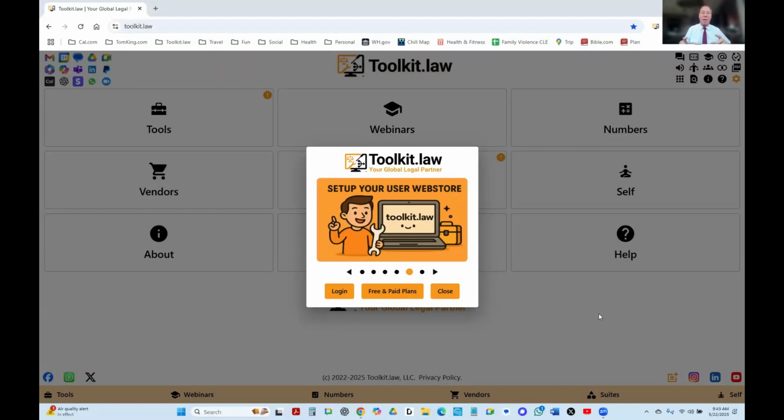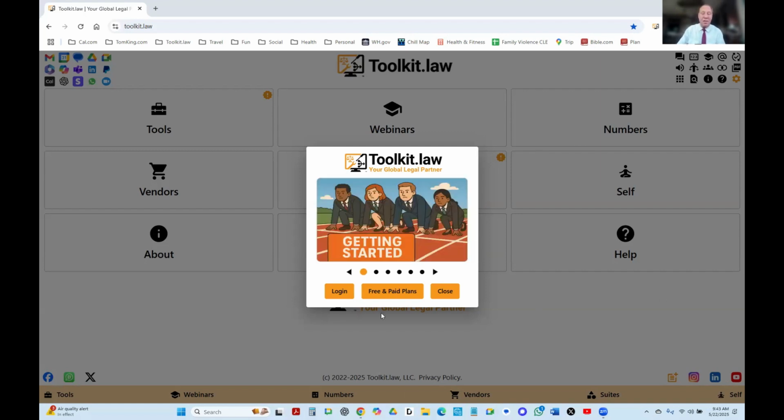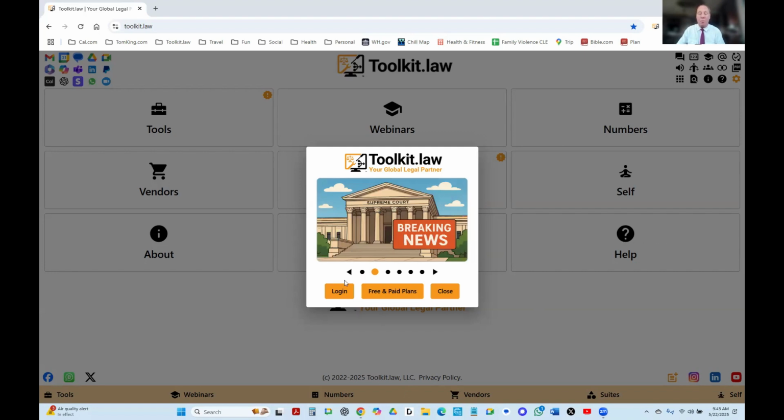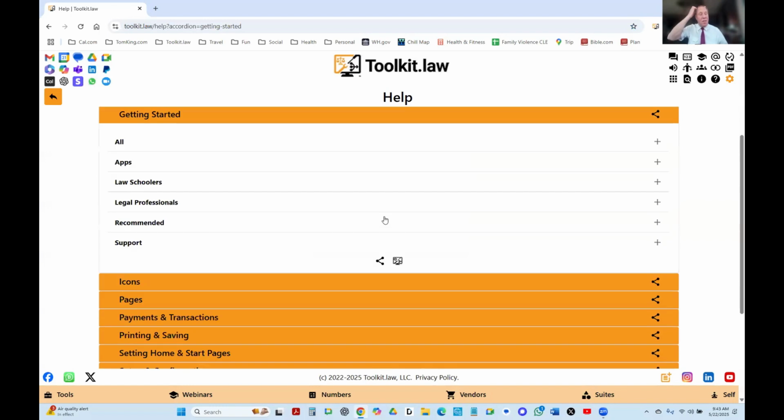So what we did is we created a special tool that we're going to share with you right now. When you go to our homepage, you will notice on Toolkit.law is our pop-up message to greet you. The very first one in the first position says, Getting Started. You can either click here or go to the help section and you'll find it there. But let's go back here and I'm just going to click on the image. This is our Getting Started accordion.